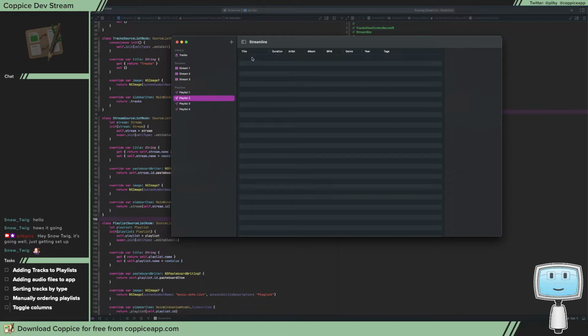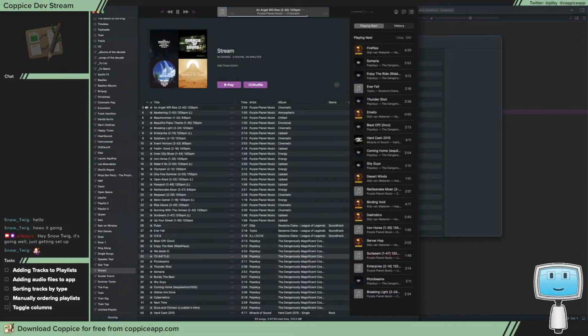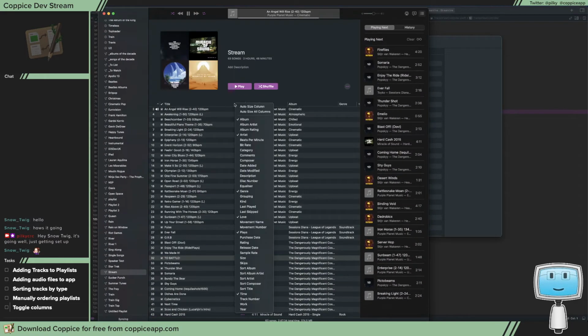When we're in playlists, we want to have a column that lets us manually order them. And then we want to be able to toggle these columns on and off, because if I bring up the music app and in the songs view, now we're not going to have all of this, but there are an awful lot of columns here that you can add for various bits of metadata.